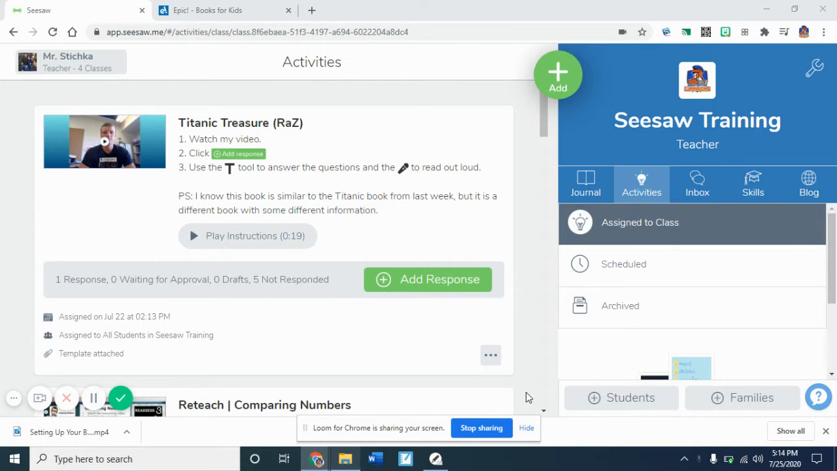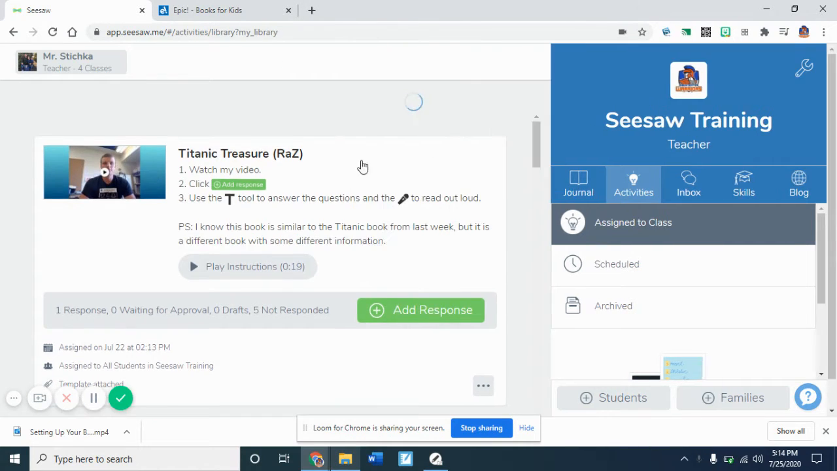A little caveat here, there are literally hundreds of ways and different kinds of activities that you can make. But we'll just do one example so you can see the basic workflow. So from my home screen, I'm going to click Add, and I'm going to go to Assign Activity.